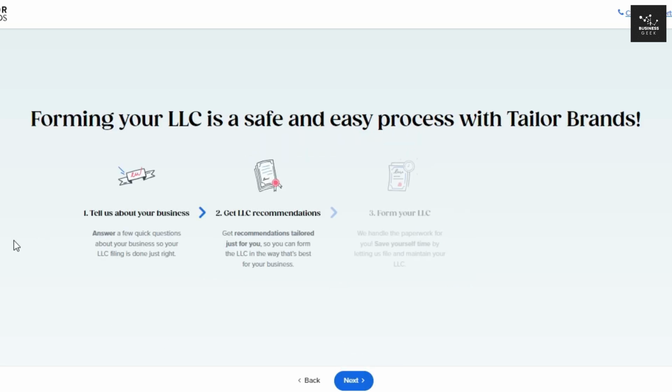Tailor Brands tells you how they would form your LLC. First off, you need to tell them about your business. You then get an LLC recommendation. You then form your LLC, and they will keep you up to date on your LLC. For the most part, you just want to click Next.